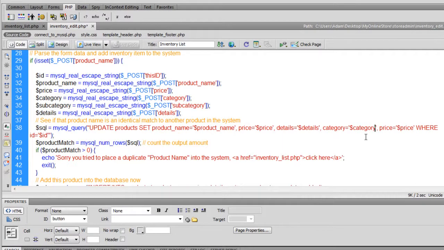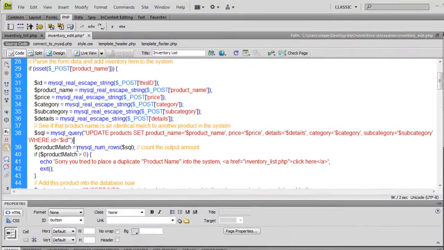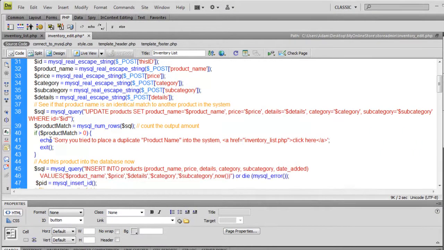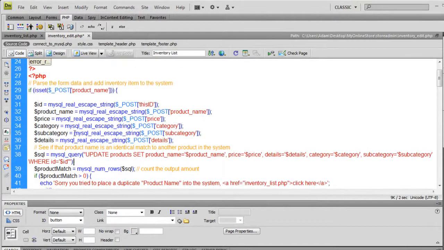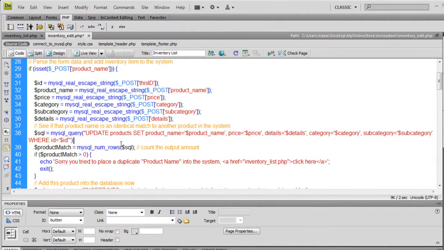Category, category variable. Subcategory, subcategory field, subcategory variable. And that's how it works, folks. So let's see, after we update, you might want to validate that form also using JavaScript, like you did the inventory list, the inventory add form. You want to make sure all the values are there and they're not missing any fields.